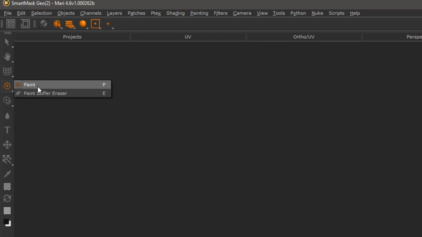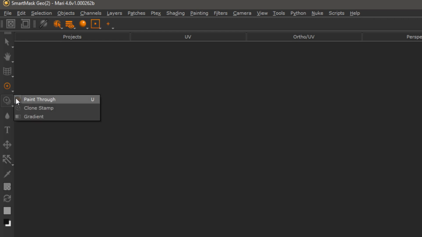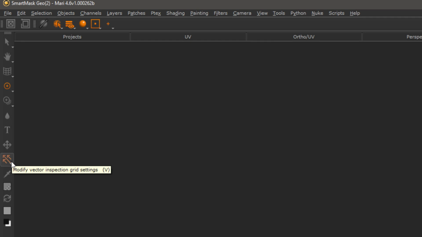We have a paint and paint eraser. Then we have paint through, clone stamp and gradient. Blur is a completely separate ungrouped one. We have the extension pack text tool, the transform tool for objects. And last but not least, we have the different vector tools that Mari offers, which are not that commonly used anyway, but still I've added them in here.